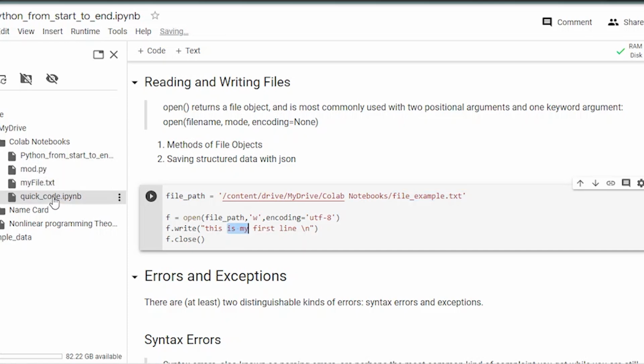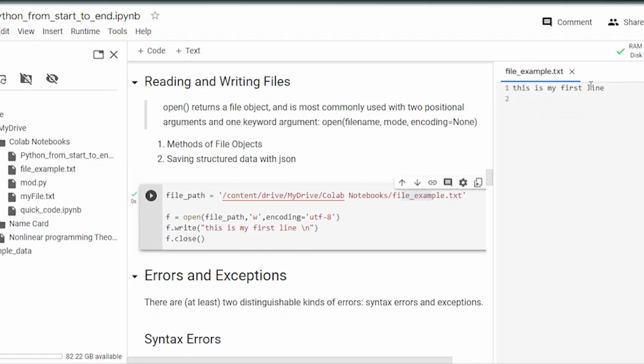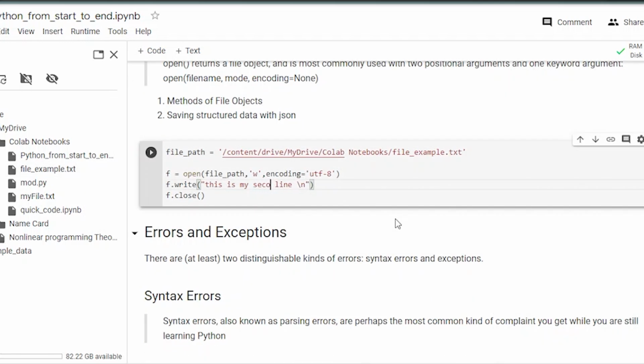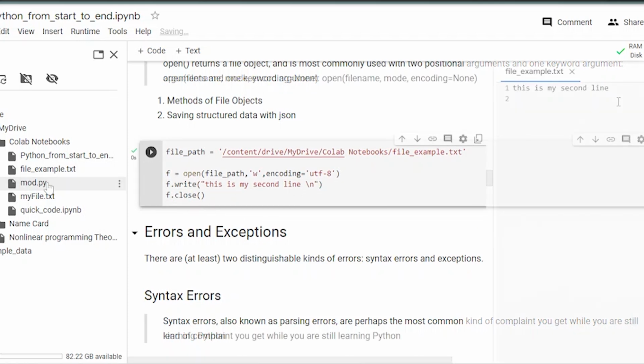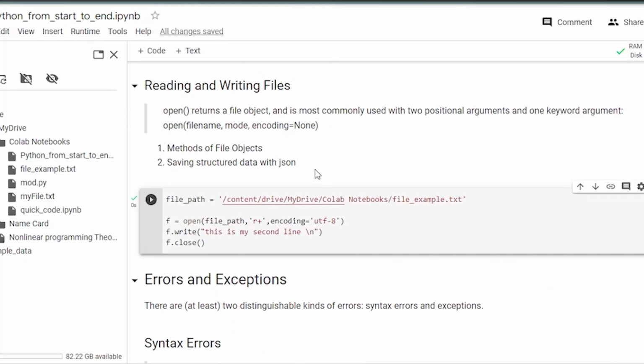So if I look at the left hand side, I don't see anything called file example. If I run this simple line, and I look at the left hand side and refresh, I will see that file underscore example has just been created. This is my first line. This is my second. I run it one more time, and I run into a problem. The problem is that w just overrides the previous line. That's why we should use a, to append.